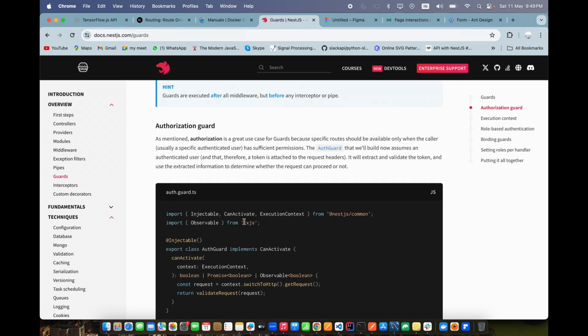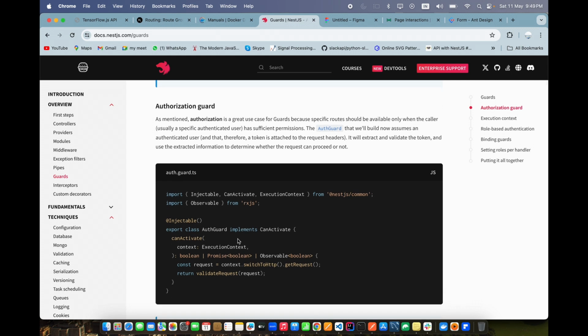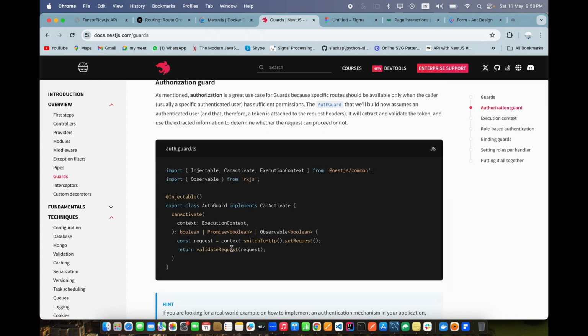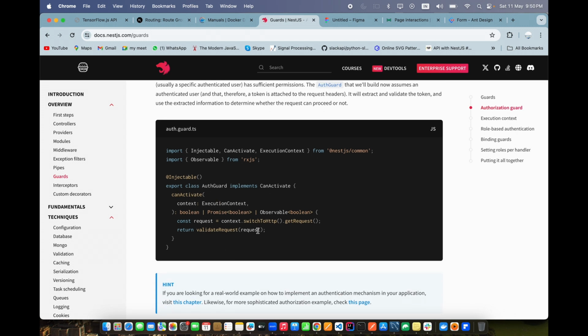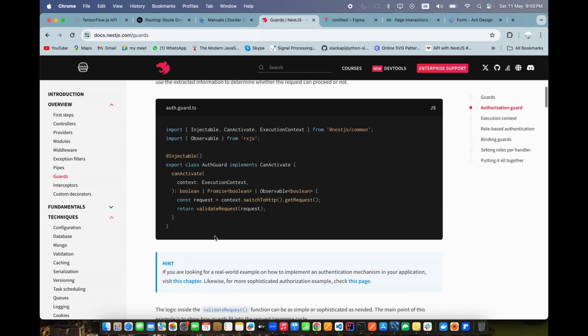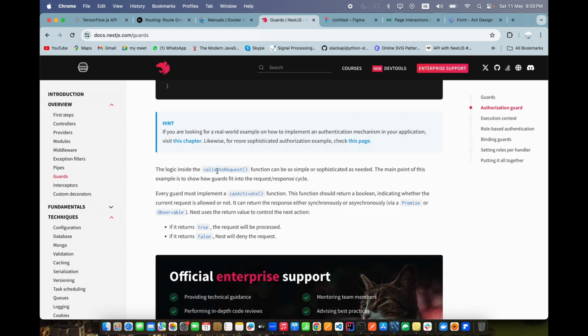So there are a few examples given over here, like how you can use the guard. So this is the authorization guard. So auth guard is written like this. So class AuthGuard, you have to write it like this and you can just pass it into the validation function, which you are going to be writing next to this canActivate function, and after that you can just use that. You can write the logic inside the validateRequest function as simple or as sophisticated as needed.